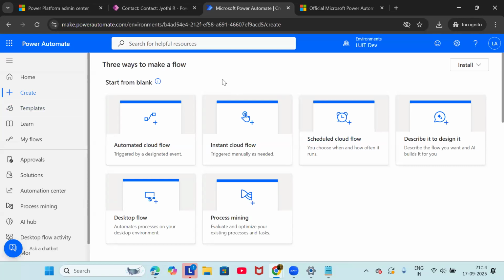So we have discussed the automated cloud flow. Whenever there is an action in the Dataverse, for example, record creation or update or delete or whatever the action might be, based on that, our cloud flow will get triggered. User intervention is not required. Based on the requirement, we will just create one flow, and it will get triggered every time that action is happening. So that is about the automated cloud flow.